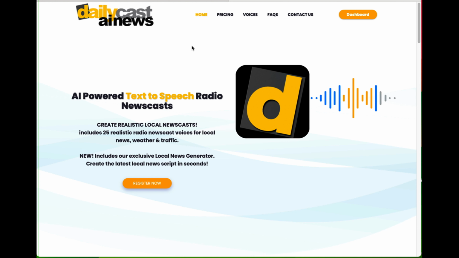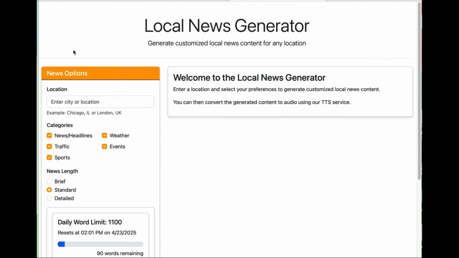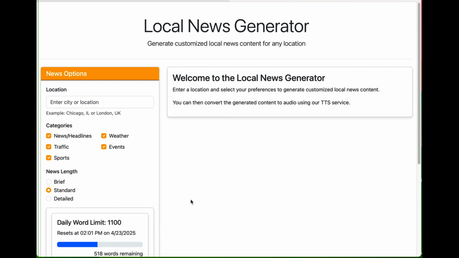This is a quick start video, and you're going to start with the dashboard. If you're not signed in, just log in, click on that. The first thing you're going to do is go to Local News Generator. That's right at the top on the left, and that's going to take you to create and generate your news.